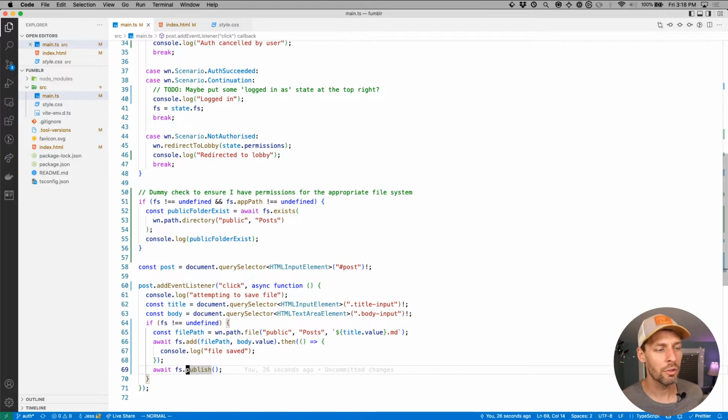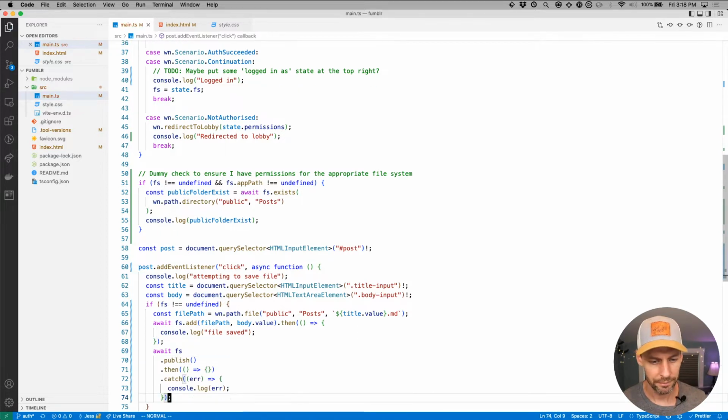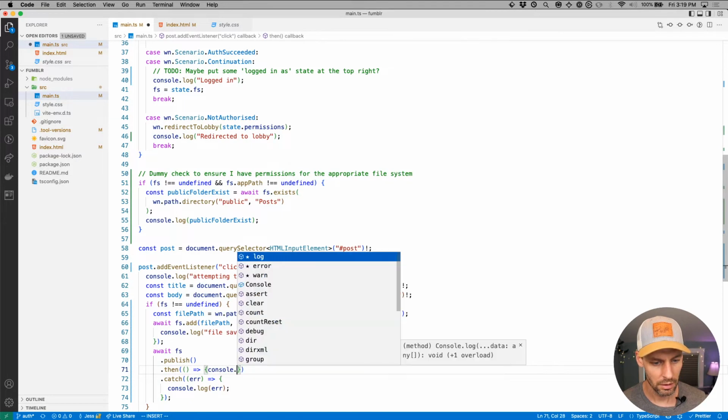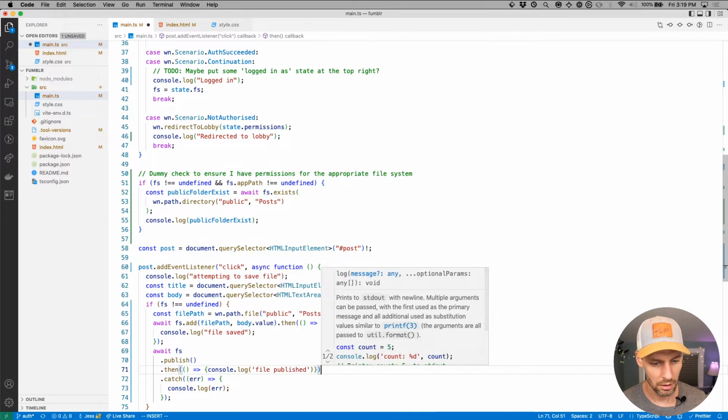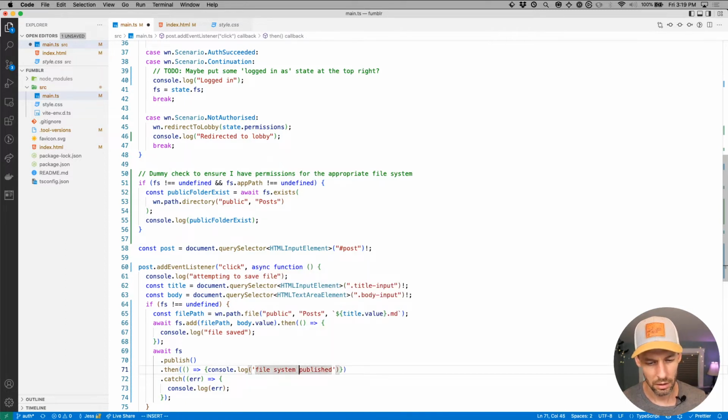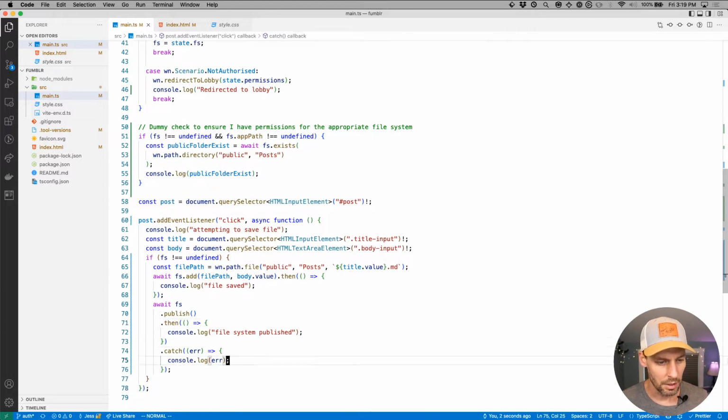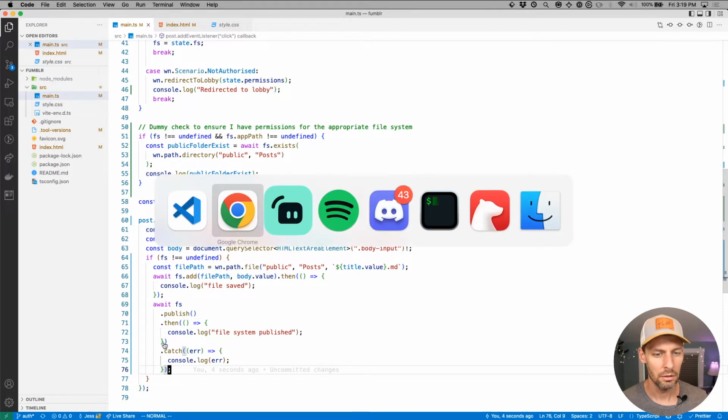Important distinction here. This works very much like Git, in that this first add will add it locally, and then this fs.publish will push the changes to the remote file system, which apparently can fail. fs.publish fails to some degree, so I probably want to have some things we're going to do here. There we go. And great. Let's give this a try.